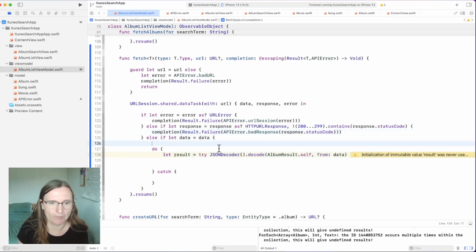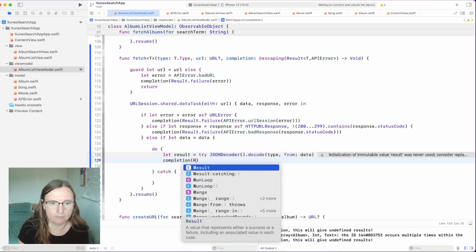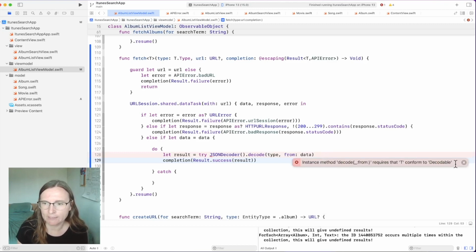Okay, now I returned already 3 failures and it's time to return something good. Now when I decode this, I need to give the type. So I wanted to actually use the type property that I added. And if this is successful, I can finally complete with a result of success and return here my result. But I get another error that tells me that this T doesn't conform to Decodable.